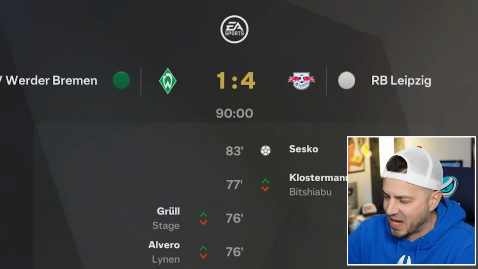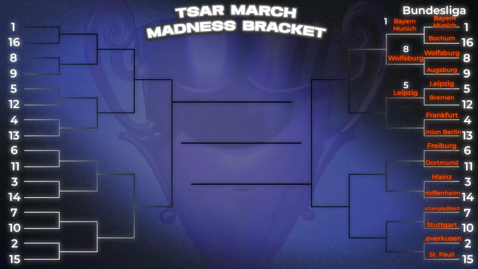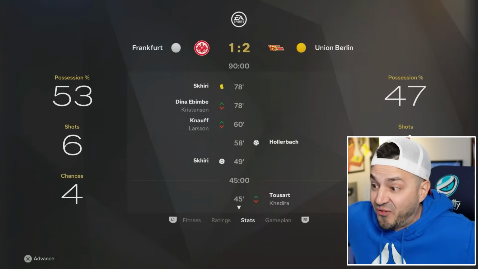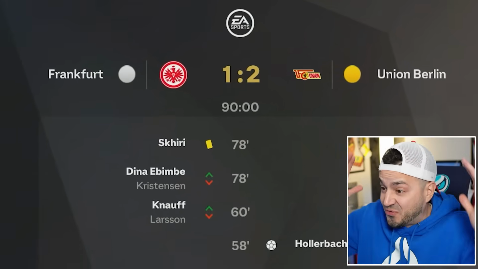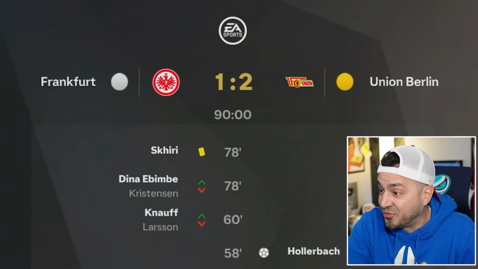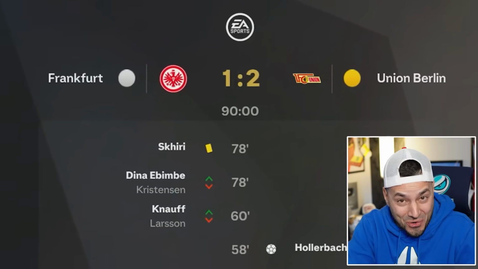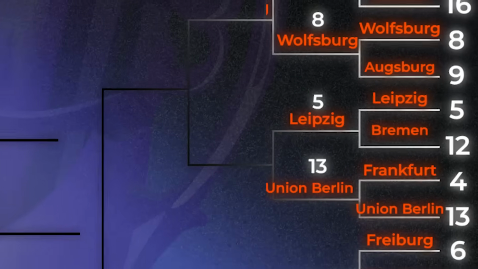5th versus 12th. It is Leipzig versus Bremen. Probably Leipzig that advance, and it is Leipzig that progress. We got 4th versus 13th. It is Frankfurt versus Union Berlin. And the team that advances, there's another upset. There is another upset. 13th seed Union Berlin goes through. I don't know how this happened, but Eintracht Frankfurt is eliminated so early.